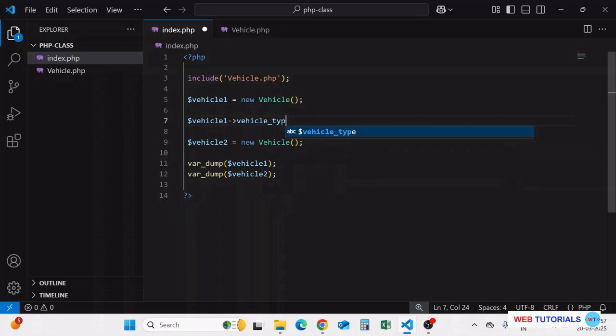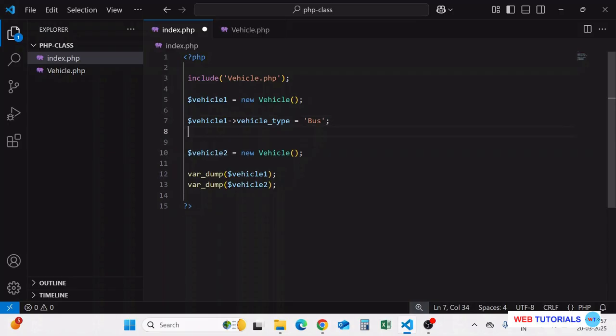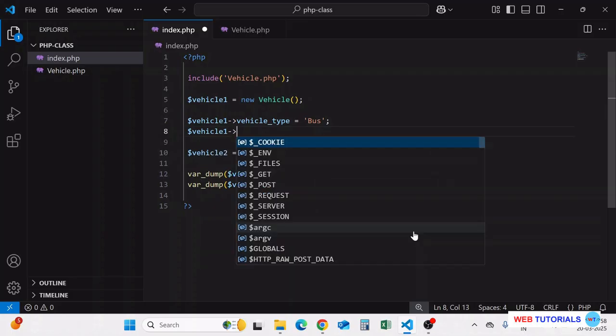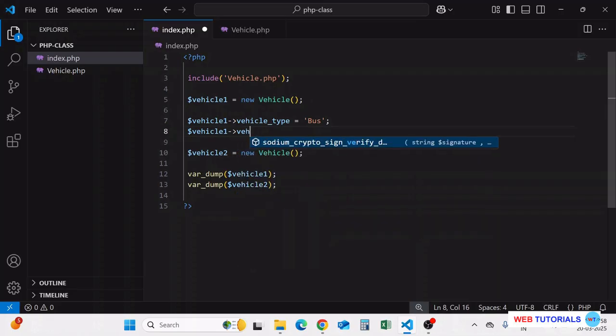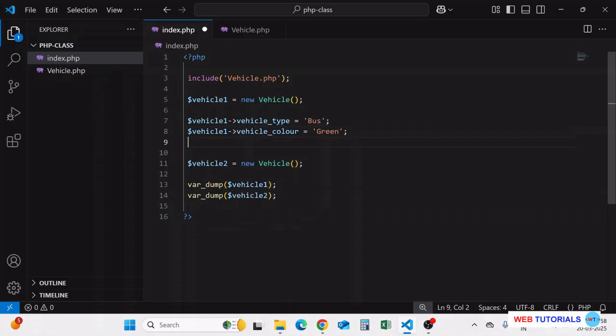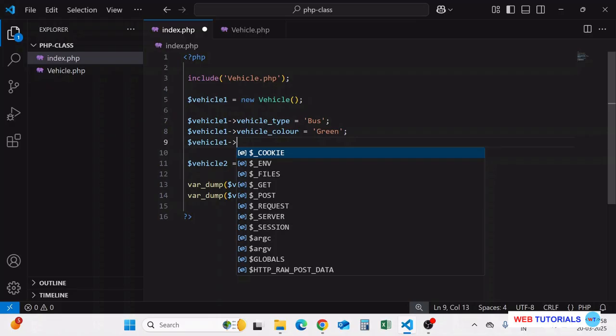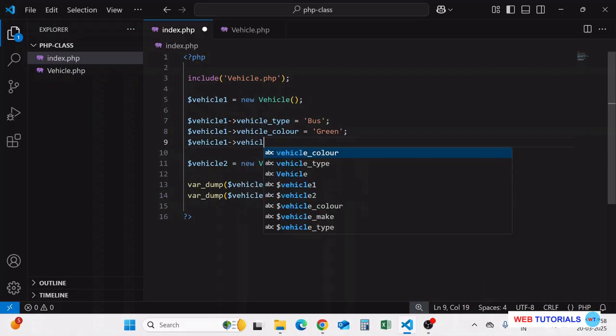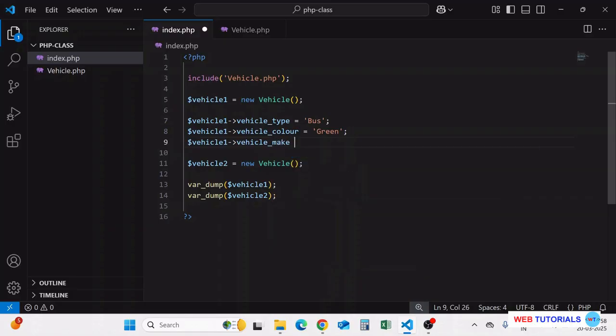vehicle_type equal to, let's say, bus. Similarly, vehicle1 arrow, without dollar sign, vehicle_color equals green. $vehicle1 arrow, without dollar sign, vehicle_make equals Volvo.